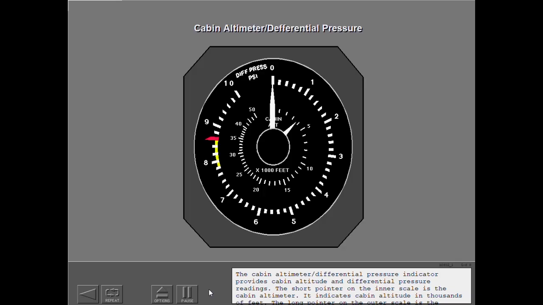The short pointer on the inner scale is the cabin altimeter. It indicates cabin altitude in thousands of feet. The long pointer on the outer scale is the differential pressure gauge. It indicates the differential pressure between the cabin and ambient, displayed in PSI.